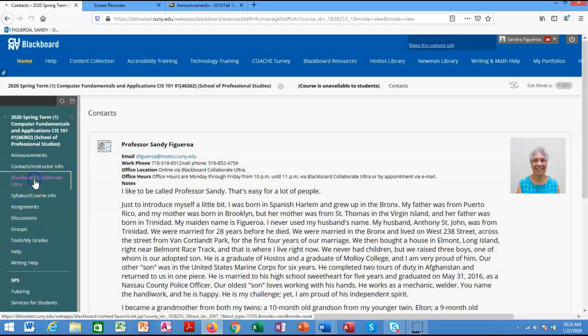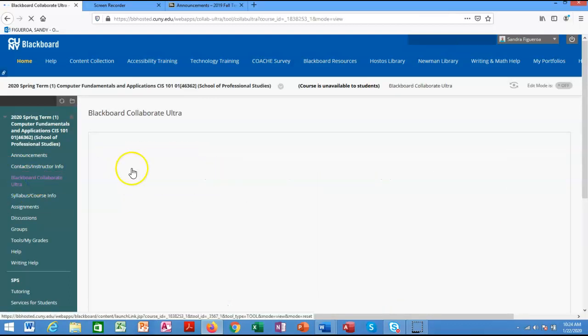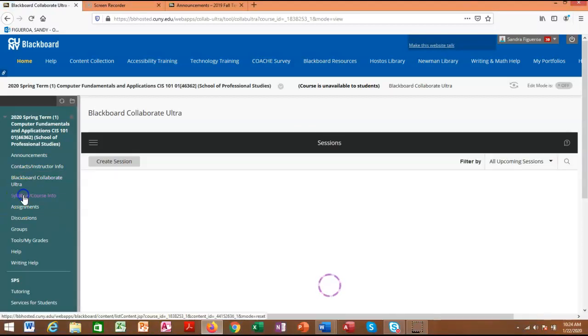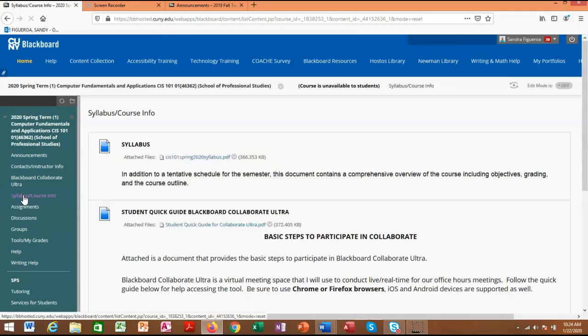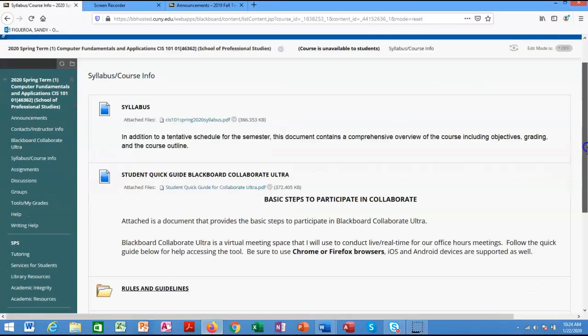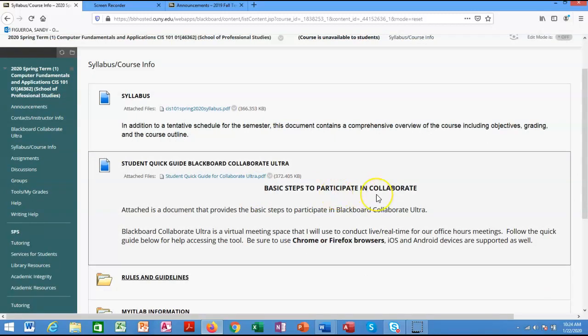When you get into Blackboard Collaborate, this is the site itself, and it's going to go through all of its mechanisms. But let's go into Syllabus. You'll notice the syllabus when you click in, and I'll go through that in a minute. I want you to see the basic steps to participate and collaborate. Here's the guide for you to go through all the steps. I don't think I have to open it up for you.